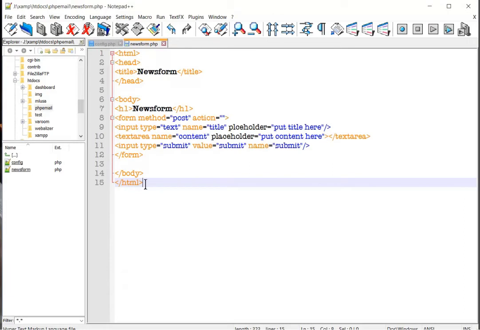Okay, here, so we put in the HTML tag, a head tag, and we called it news form. Then we started the body, and then we have an H1 tag called news form, and then we start the form. The method that we're using is post. Action is to self because we have nothing in there. If we were going to another page, we could go to process.php or something like that, but we're not going to do that. We're going to process this form on this particular page. Okay.